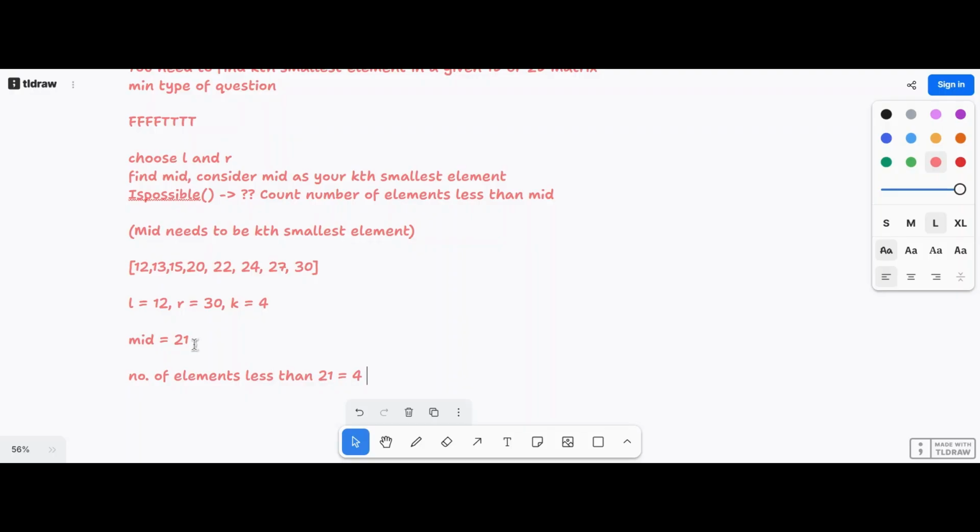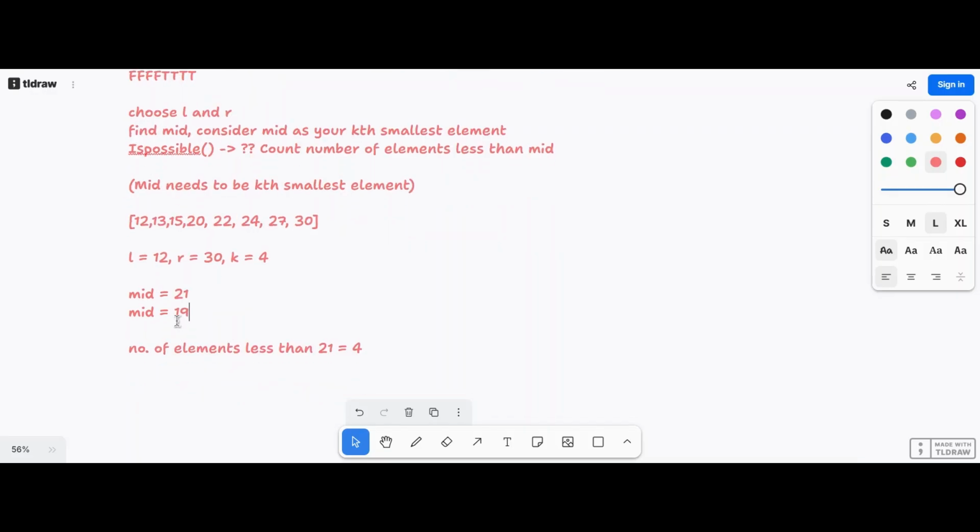Okay. Let's say your mid is 19. So the number of elements less than 19 will be how many? 12, 13 and 15. Only 3. So less than or equal to also.